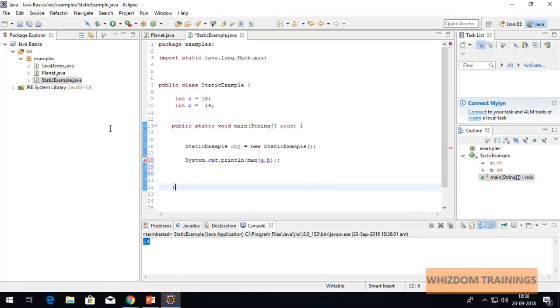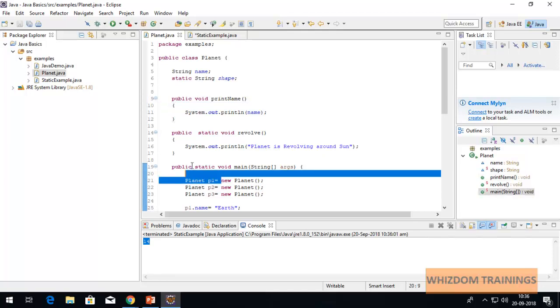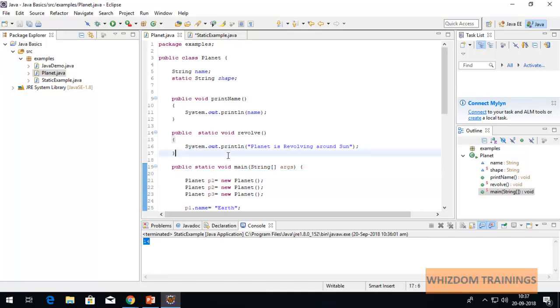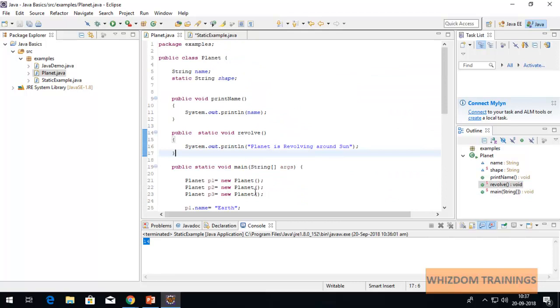Why and when do we make a method static? Basically for functionalities that should not be dependent on the object, or the common functionality that is common among all the objects, or that is going to be used again and again. In these cases we make a method or a variable static. I hope it's clear to you now.